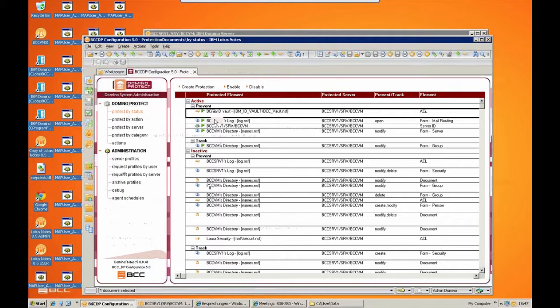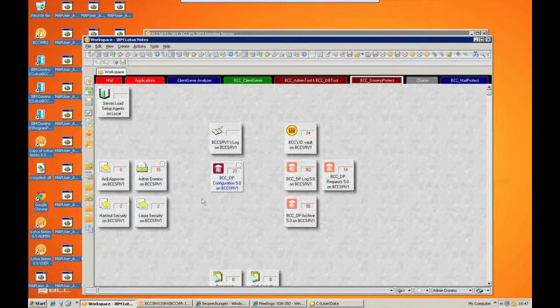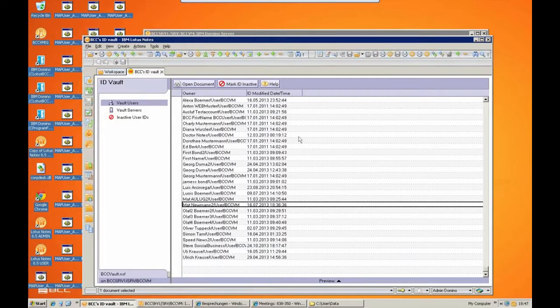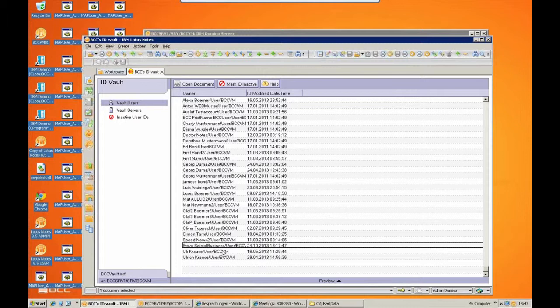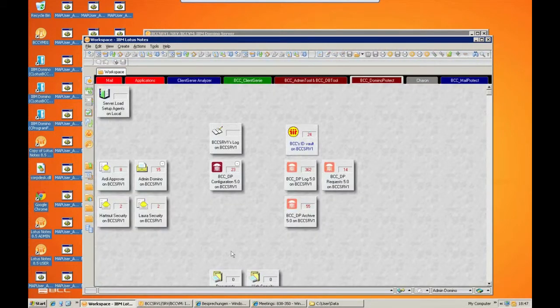So this is the configuration. We want to protect the access control list of the ID vault database, which is the database path, and then I'm able to prevent that change. This is currently protected, and let's check the ID vault database. As you have seen, we created the user Steve social business, and the admin tool delivered the ID file from Steve, which had been created before, to the ID vault.